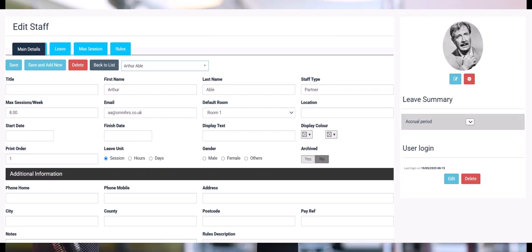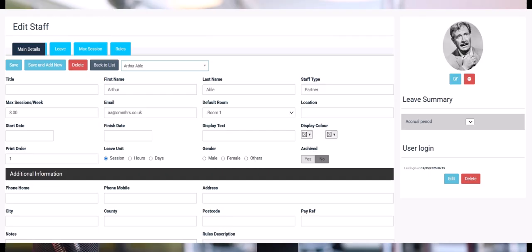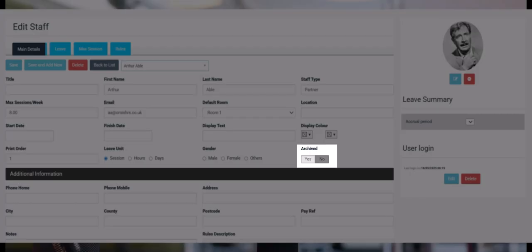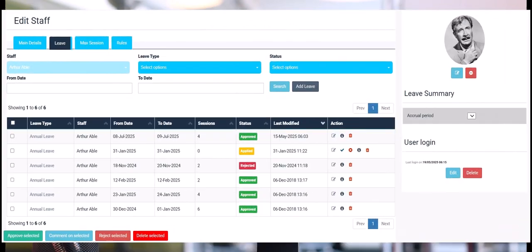Start and finish dates, these control when a staff member appears on the rota. Leaving the start date blank includes them immediately, setting a finish date removes them from future schedules after that date. If a staff member leaves, you can either archive their profile to retain history or delete it if it's no longer needed. Now let's take a look at how leave is managed in the OmniRota system.